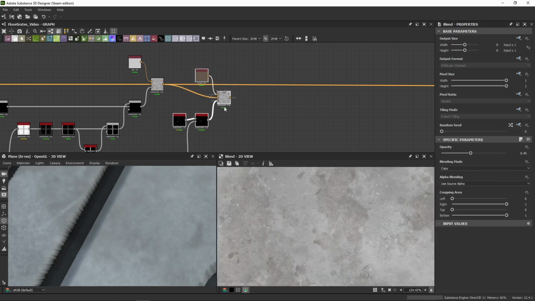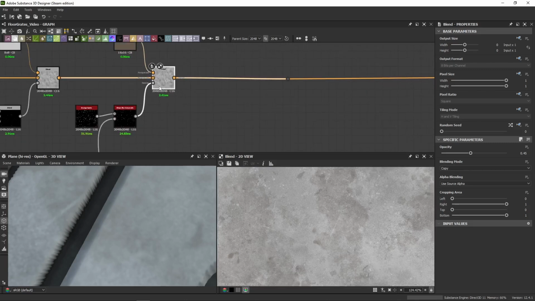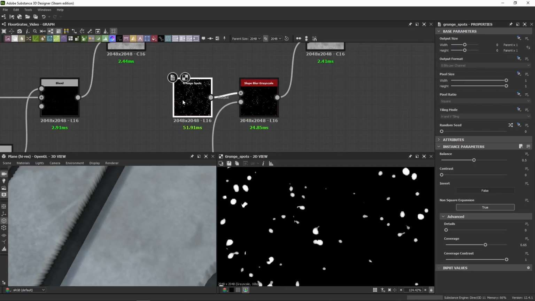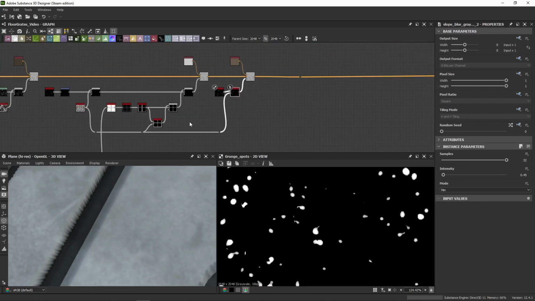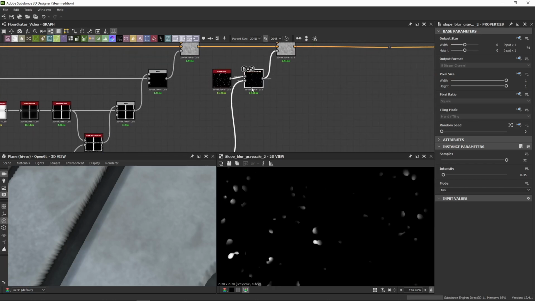Let's plug this in real quick. Where's my other connector? Oh, there it is. Get rid of that. Okay. So for this one, we're going to start with the grunge spots here, and then we're going to slope blur it. Min mode. And then we're going to use that preload noise from earlier and plug that into the bottom.